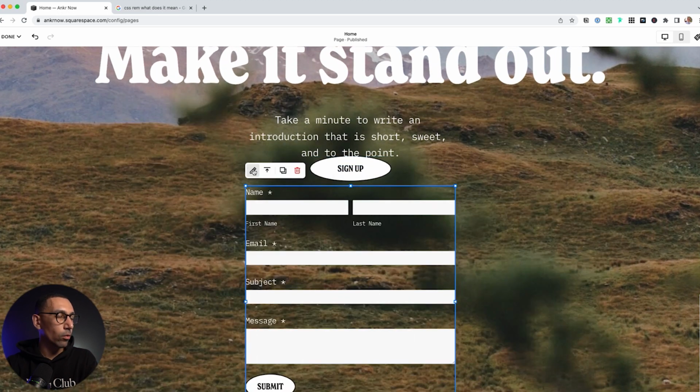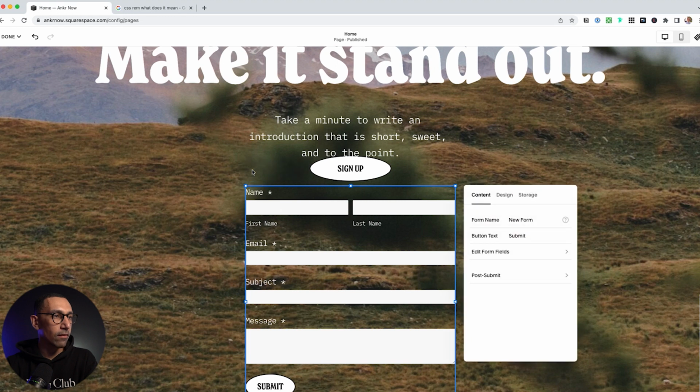All right, so a form has a lot of options. I'll click edit. This is the pre-built-in form. You have content, design, storage. For content, we just name the form. This is just on the back end. I'll just say contact form. This is the text on the button, so we could hit send, or we can make it say send. Here's where you edit the form fields, which you have a ton of options here.